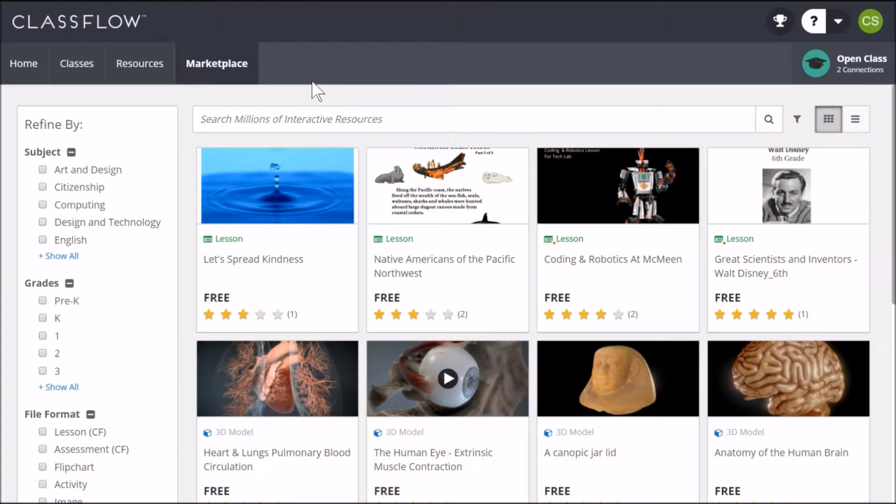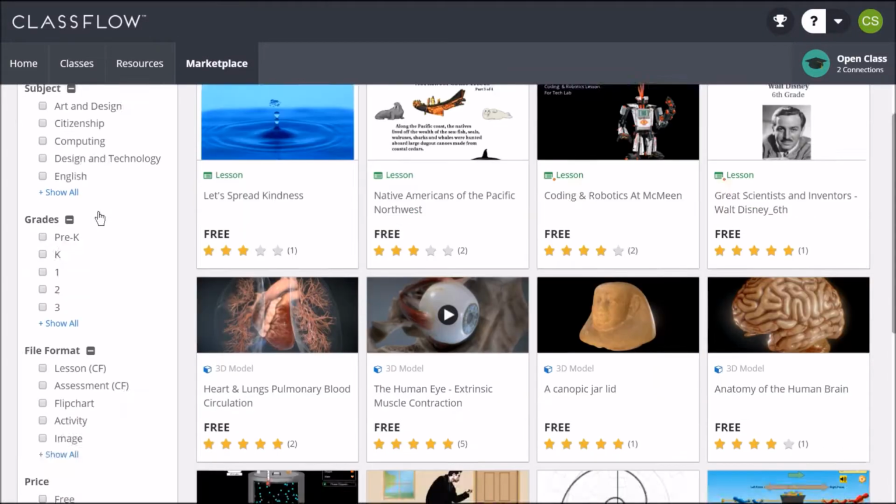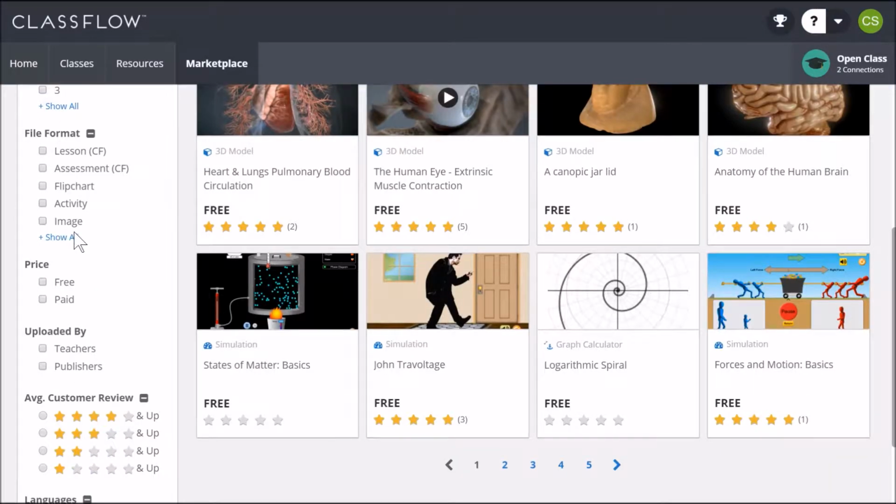The ClassFlow Marketplace is one of our users' favorite areas within the site. Marketplace contains both free and paid ready-made resources that you can use with your students, saving you valuable time. Once in the Marketplace, you may use the filters on the left to help you narrow down content.